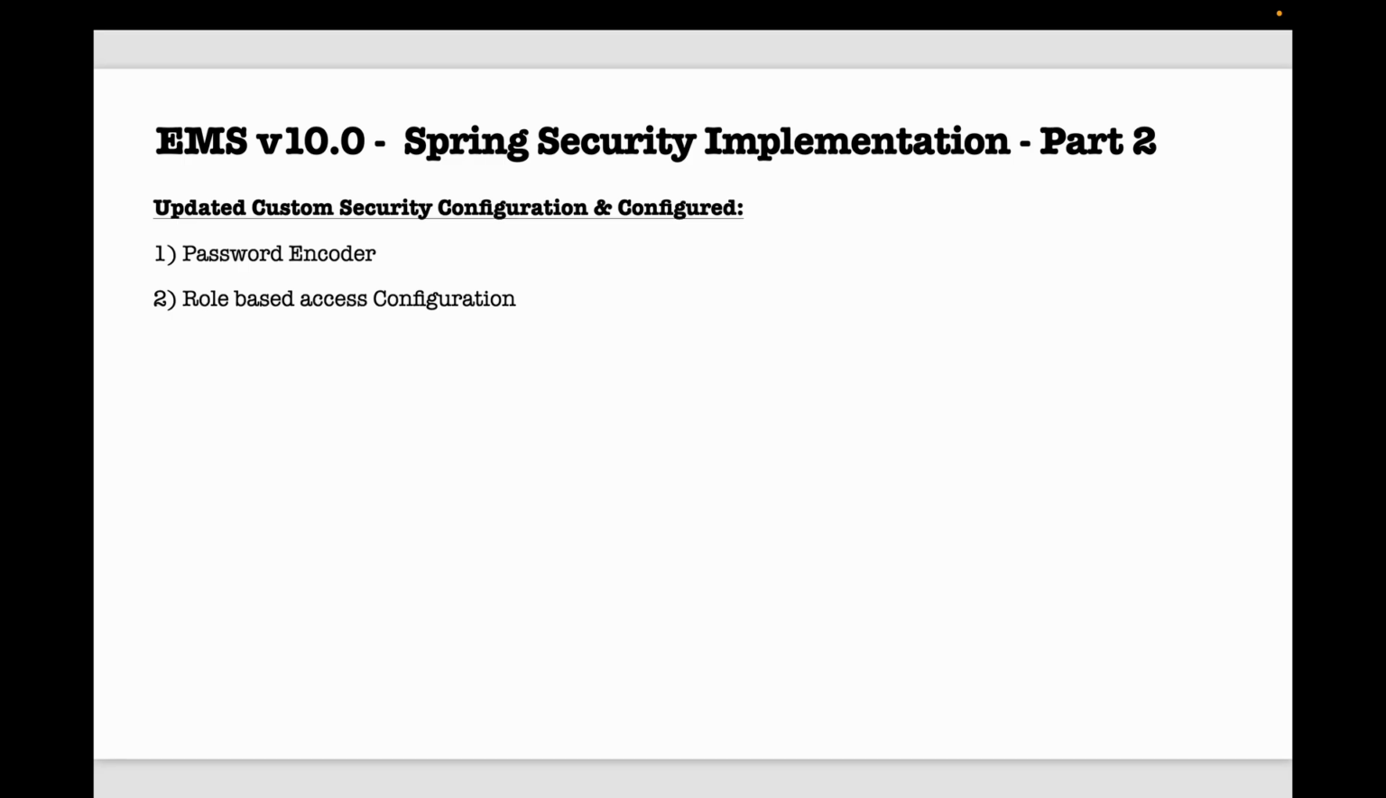And in the last video, which is part 2, we have covered two things. We updated the custom security configuration file and configured the password encoder to encode the password. And also, we added role-based access configuration. Role-based access is basically used in those scenarios when we have multiple users in the application, but all these users belong to a specific type or category, which is known as role. So the endpoint access is based on the type or role of the user.